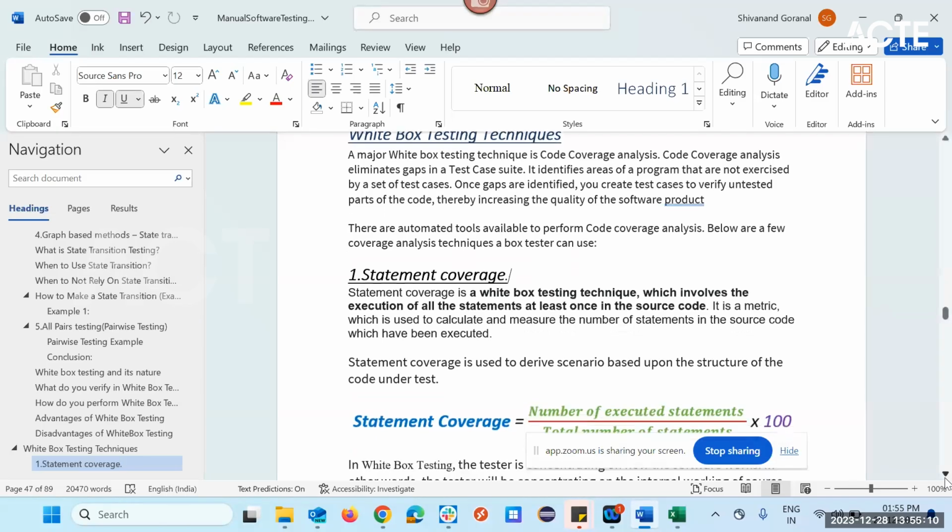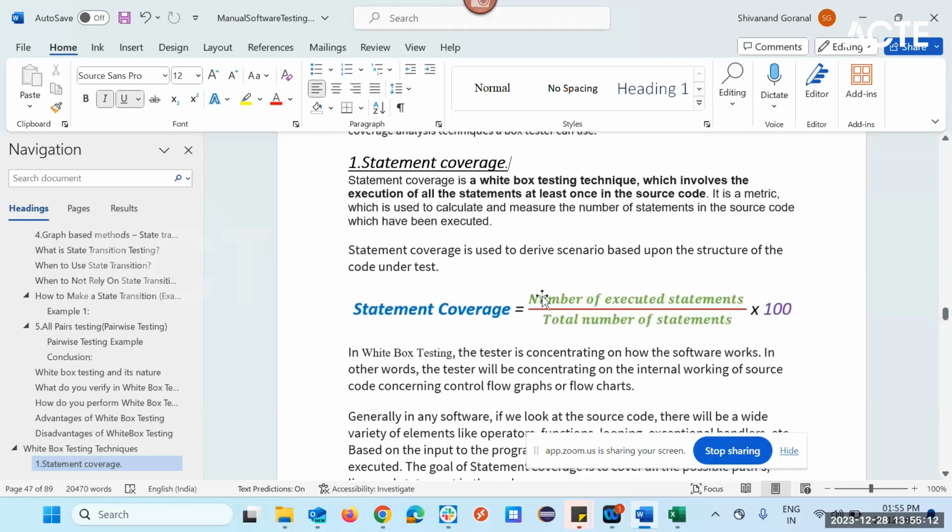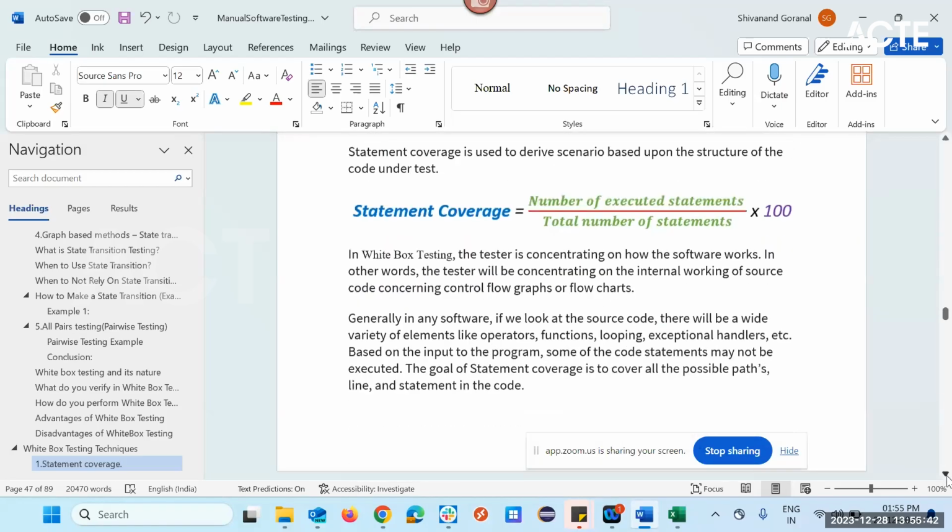So one is statement coverage. How will they cover it? The number of executed statements divided by the total number of statements. So let's say we have the above print positive or negative. If you enter 1 and 1, both positive, it will print only positive. It will not consider the second line because the second line will not execute. So total executed statements: only one. Total statements we have: two, into 100. So that will give the coverage. So that is how they will do it.